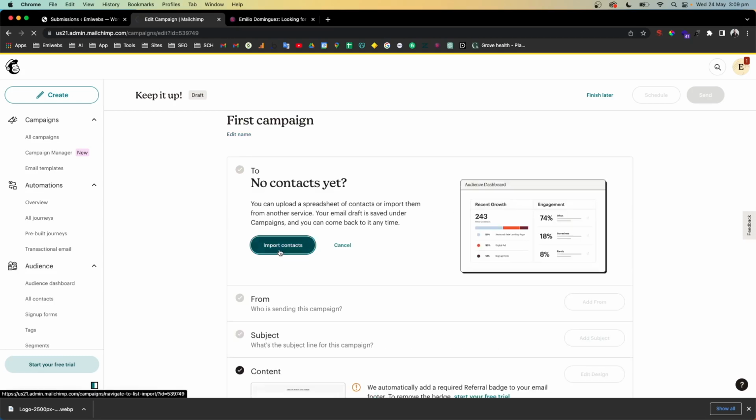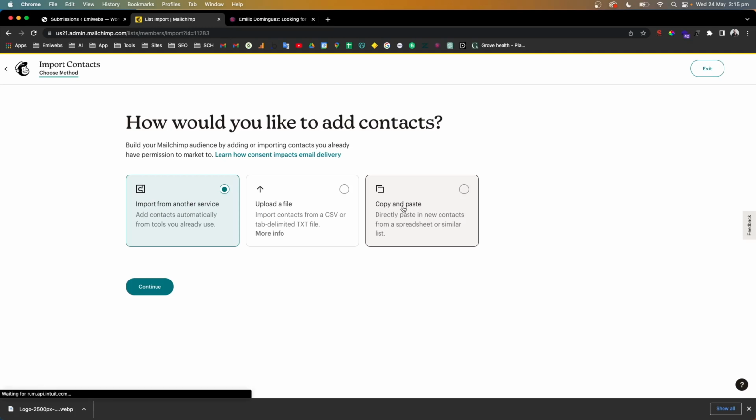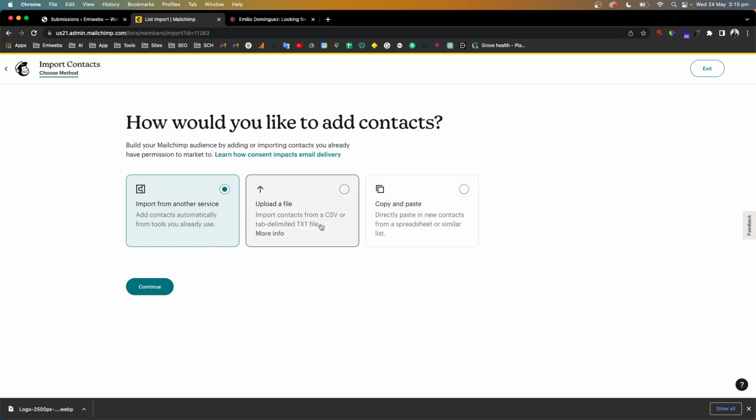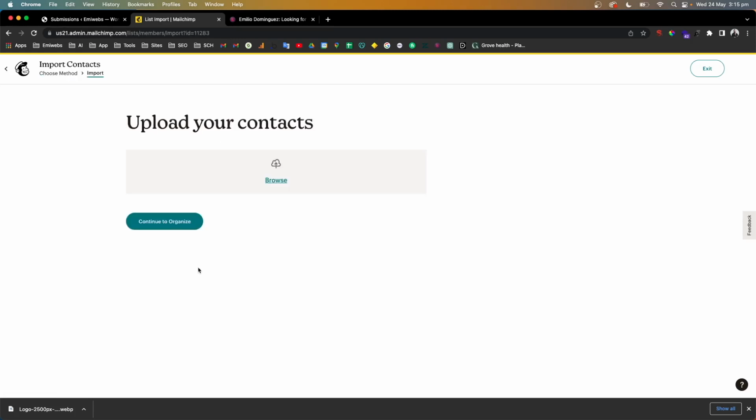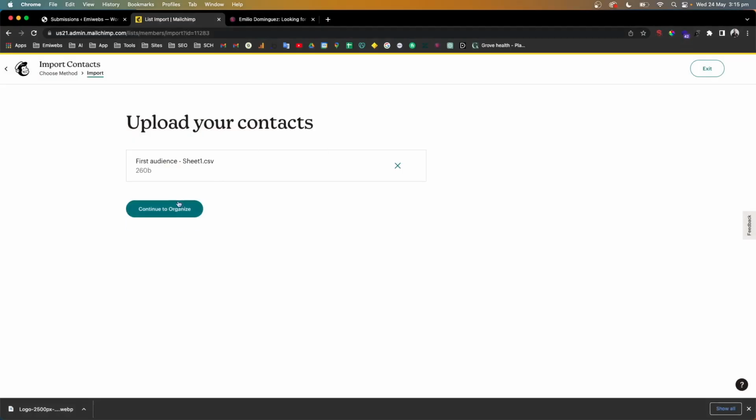In order to import the contacts, you click here. If you don't have your contacts, you just go to your audience and add them. You can add them in different ways, like uploading a file or copying and pasting from a file. If you upload a file, it should be a CSV or TXT. So let's click this option and continue. Here you use browse. I have my list here, called first audience. I attach it here and then continue to organize.